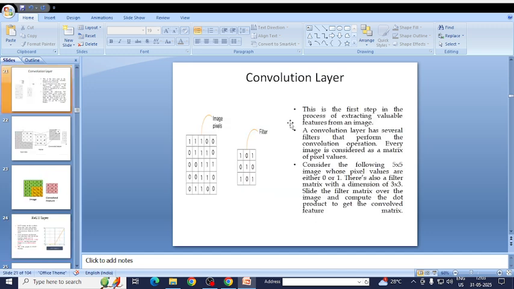So the first one is the convolutional layer. They are the fundamental building block of convolutional neural networks. These layers perform a critical mathematical operation known as a convolution. The process entails the application of a specialized filter known as the kernel. The kernel travels through the input image to learn complex visual patterns.